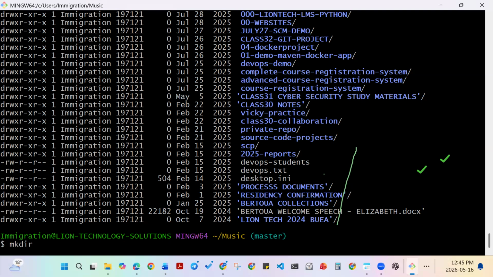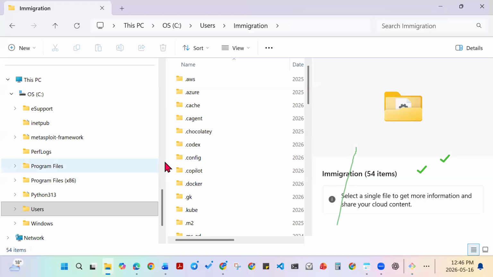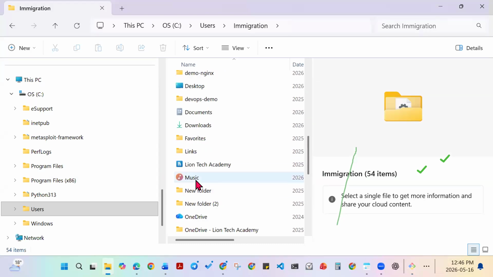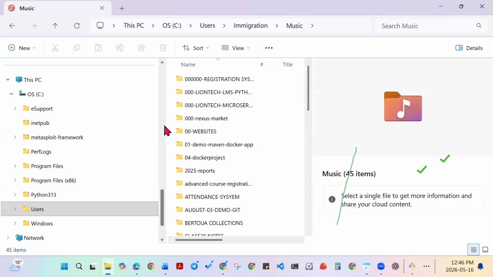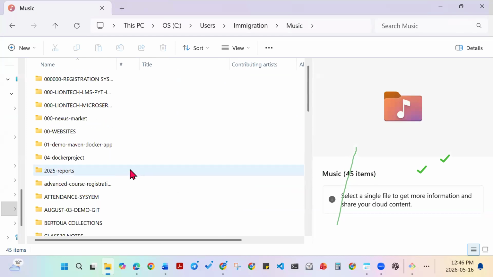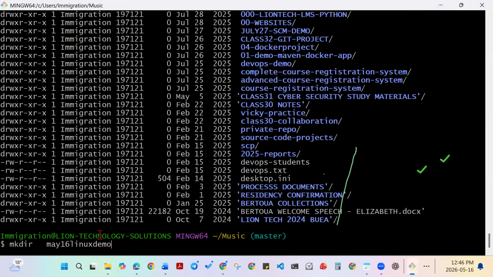So if you type make directory, let's call it, today is May 16, right? May 16, Linux demo. We are going to confirm this in our music folder, right? I have two options. If you look at this folder, this is everything I have in my music folder. There is no May 16 there or anything like that. There's no May 16.